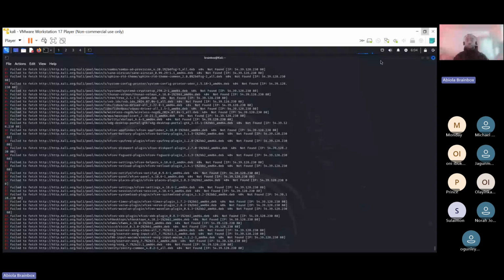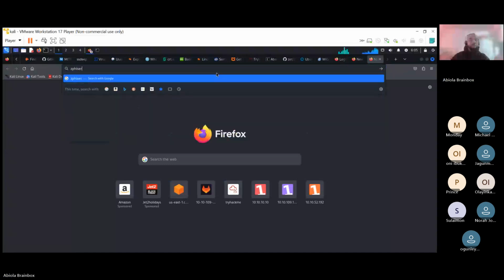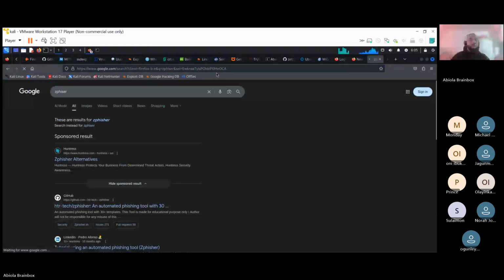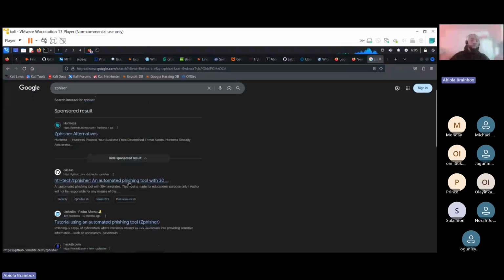So once these are done, next we have to download the Zfisher from GitHub. The process is easy. The first thing I did was update the system, upgrade the system. The next thing I'm doing now is I want to get the file online. So Zfisher. So you go to GitHub.